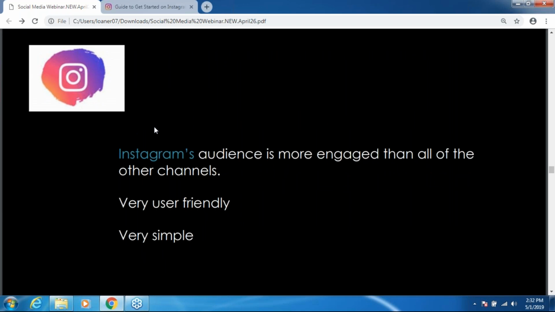And another positive with Instagram is that the audience is more engaged than all of the other channels. So we have this feeling of creating communities, like-minded people. People end up connecting and chatting, commenting. It's very user-friendly, and it is pretty simple to use, and just the dashboard of it is very easy to navigate.